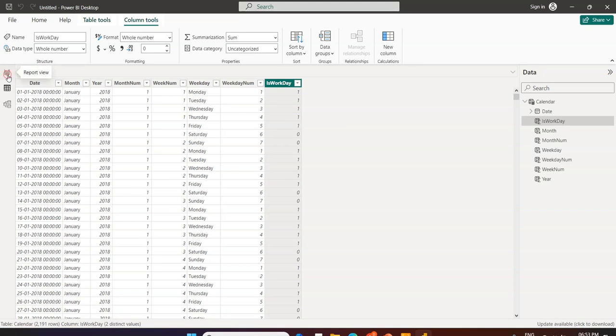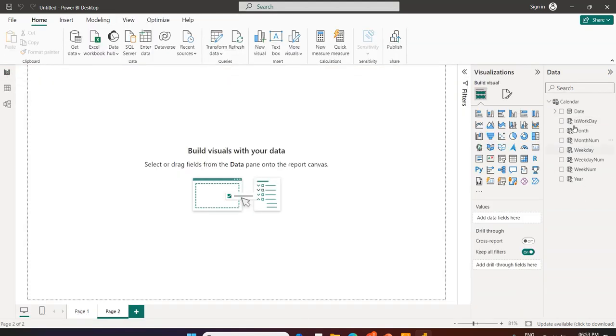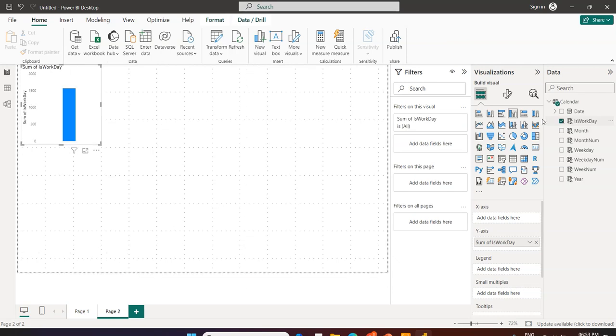Now you can click on report view, and once you have the data you can create a quick chart. For example, I just want to know this each work day count. If you click on the column, by default it is a cluster column chart. You can click to cluster bar chart also, like this. I just want to make it a cluster column chart, and if you put your pointer, then the sum of each workday is 1569, right?